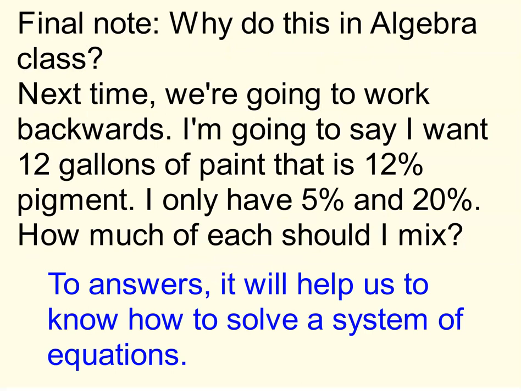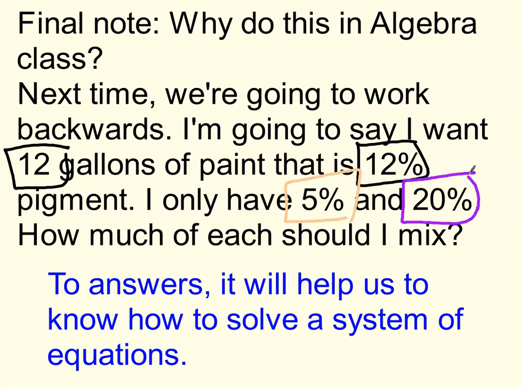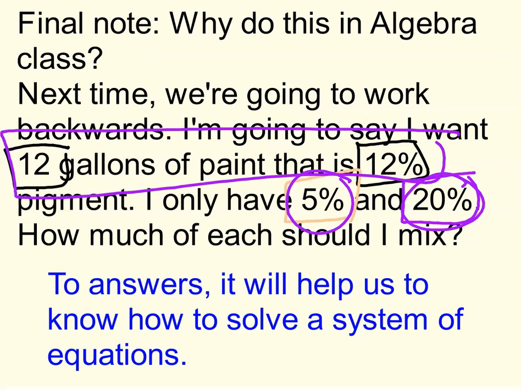Okay. So kind of a quick final note here. Why are we doing this mixture stuff in an algebra class? Well, as we move along, when you get to part 2, we're going to ask the question backwards. Instead of mixing together two things that we know, we're going to work backwards. We're going to say, look, when it's all said and done, I want 12 gallons of paint that's 12% pigment. All I've got is paint that is 5% and paint that is 20%. So how much of each of these do I need to mix together so that I get this amount that I want? And that's going to be the kind of question that we're going to use.